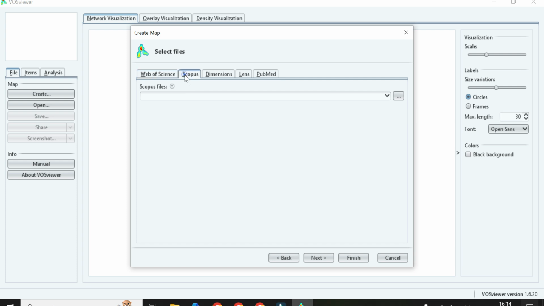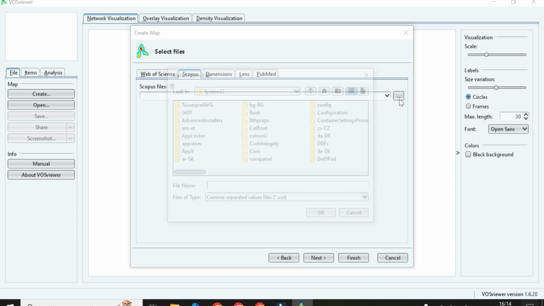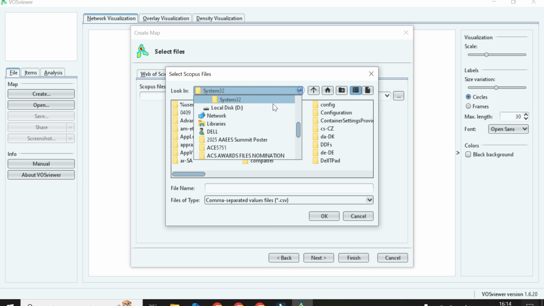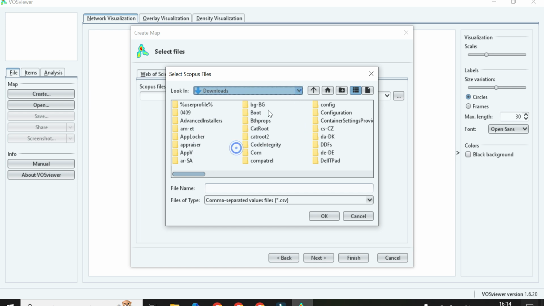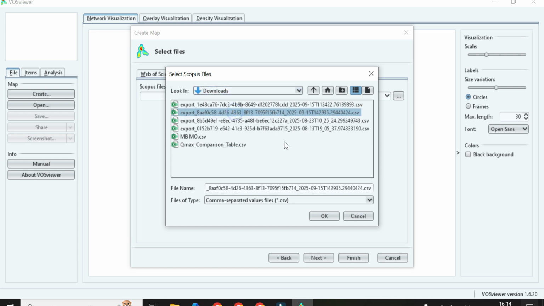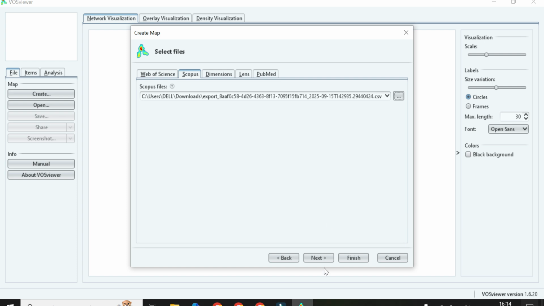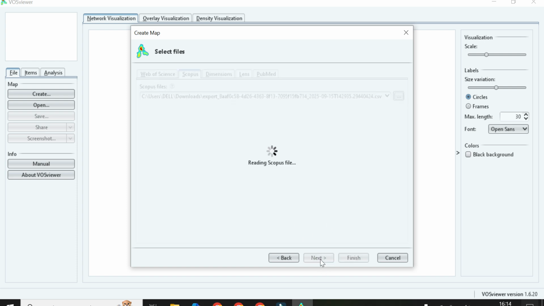So we will select Scopus from here, and then with these three dots you can see the option of browse. You can browse the file from here. We can go to the download option, or whatever folder where your file is saved. So we will select the file according to our data. After that we will click on next. This software is reading our Scopus database file, so it will take some time for reading. Once the reading is complete, the next option will appear to us.